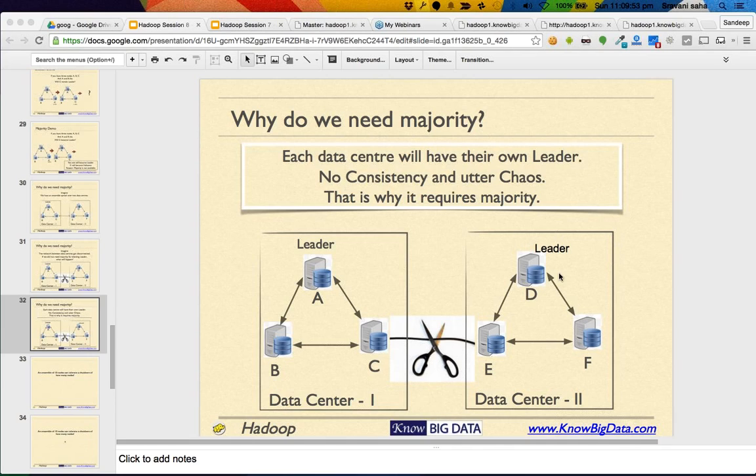Was I able to explain this time? All right. Therefore, this constraint that in an election more than 50% should participate, only then there will be a leader. Otherwise, there is this fear that this kind of situation could happen. Right?